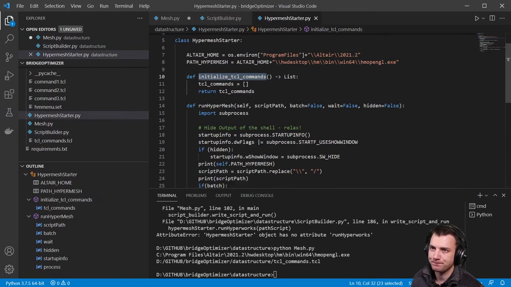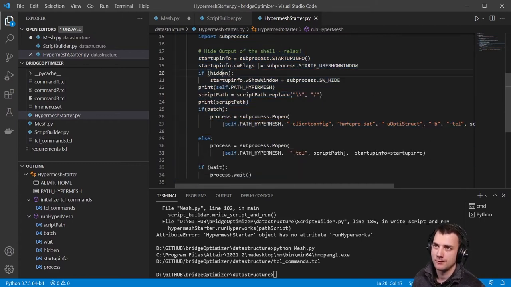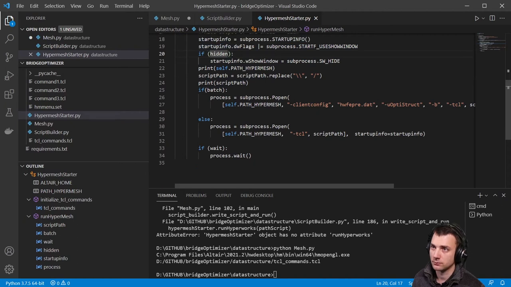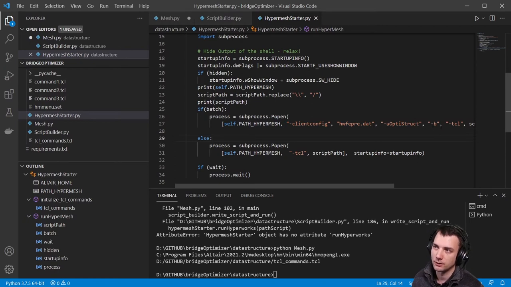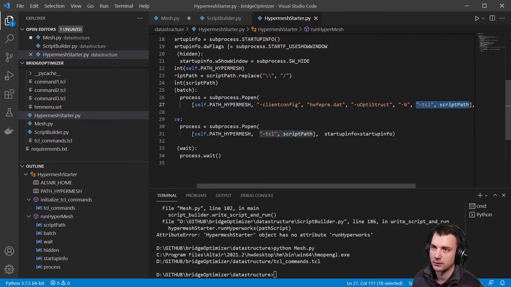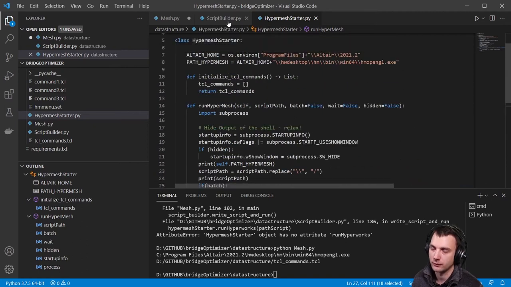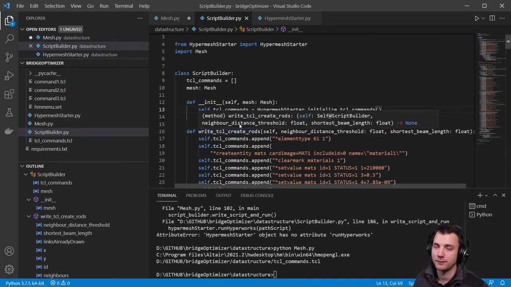So this is done. Then we have just a method here, which is called run hypermesh. And this run hypermesh method will use just a basic process starter going into the Altair home directory into the path hypermesh, and then just running this either in batch mode or not, and transmitting also a TCL file over this TCL flag that's running just a process. We will see that in a minute how this works. So hypermesh starter is just what the file name says, it's just starting hypermesh. And this TCL file gets built up by the methods in script builder.